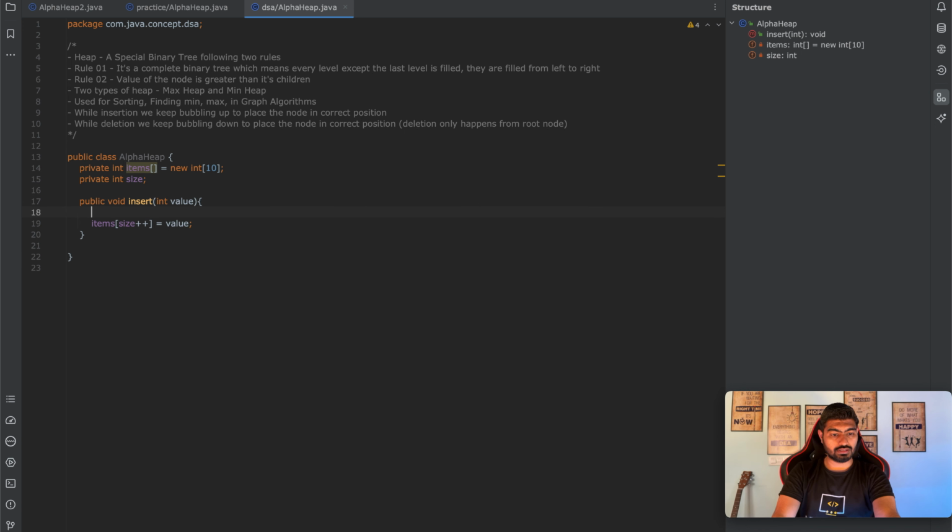Okay, before that we can check one more thing. If your size is equal to items.length, that means your array is full, your heap is full, and you cannot add any more elements. In that case you're supposed to throw a new IllegalStateException saying that the heap is full. Now we need to make sure the element that we're trying to insert is placed at its correct position. So for that we need to implement that bubble up operation. How do we do that?